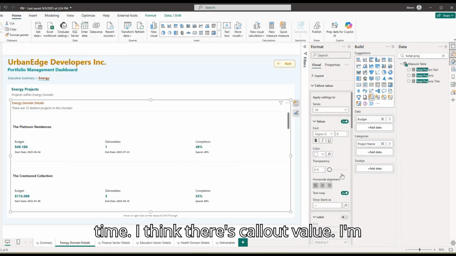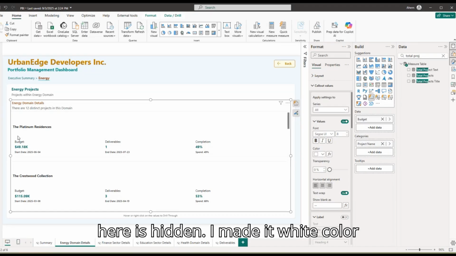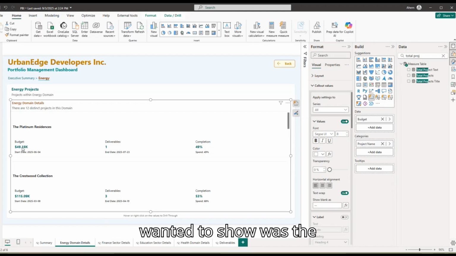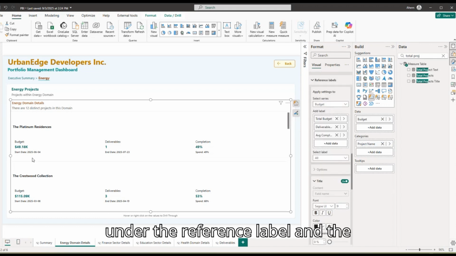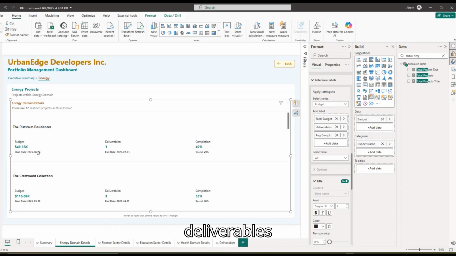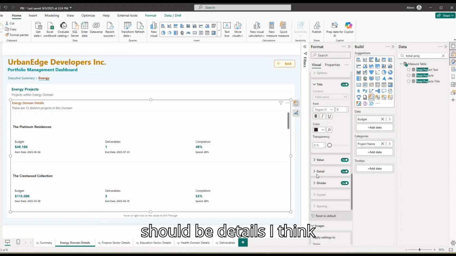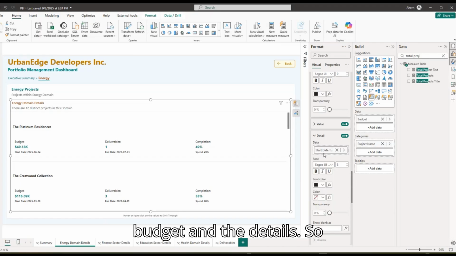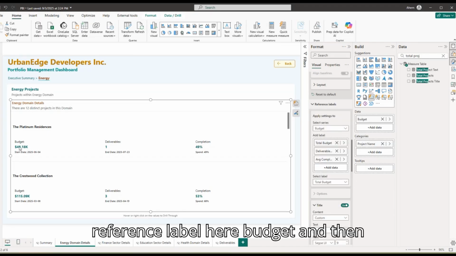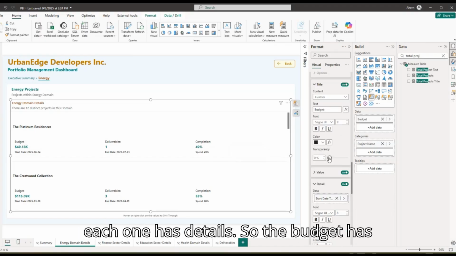I think this call out value, I'm hiding it. Yes, so this budget in here is hidden. I made it white color so they don't see it. All I wanted to show was the budget under the reference label, and the deliverables and the average completion. And under each reference label, there should be details. So reference label here, budget, and then deliverables and average completion, and each one has details.